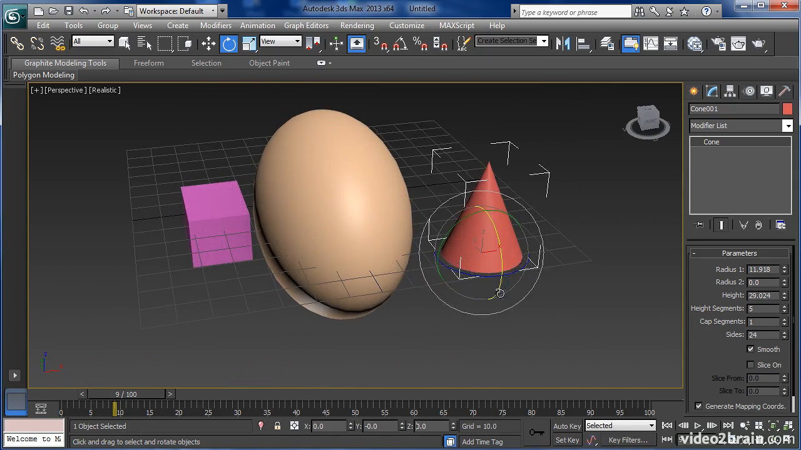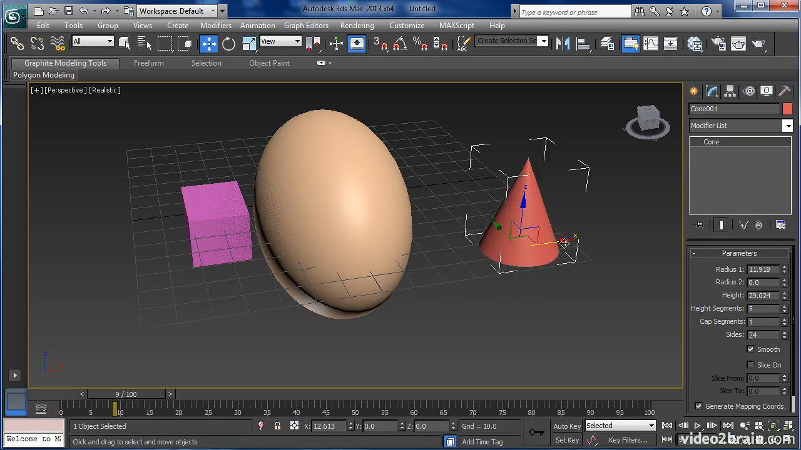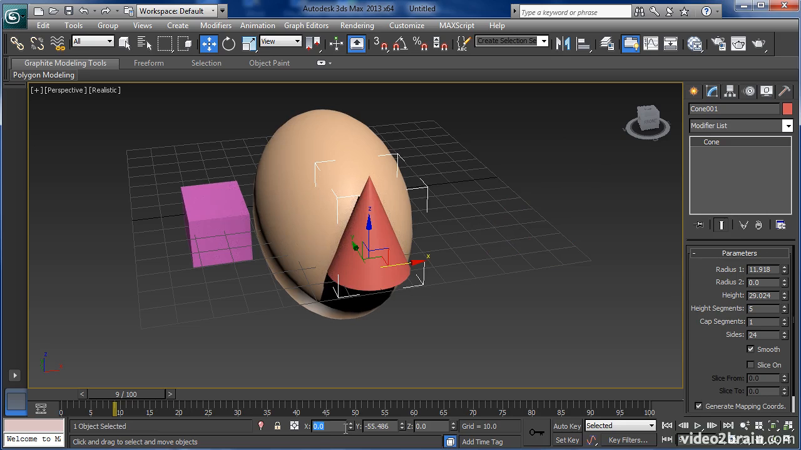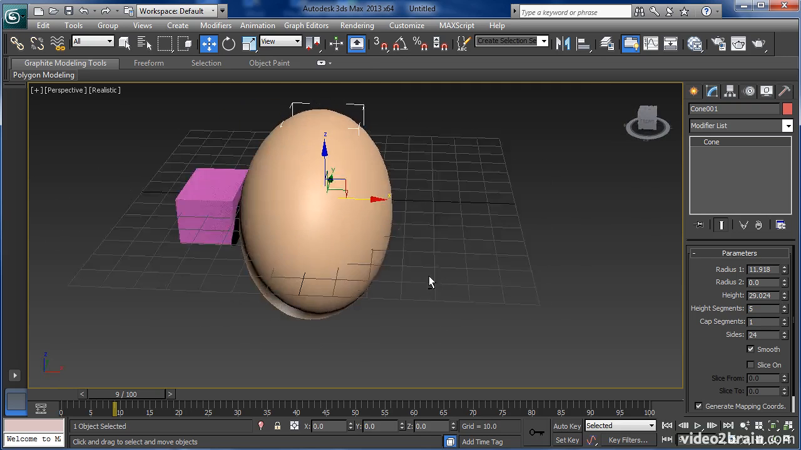You can do that with any of the transformation tools. So I'll switch to the Move tool by pressing W. I'll be able to move it obviously, but I also have its position information in the type-ins that I can type into. Let's go ahead and put this back to the origin by typing in 0, 0, 0, and we'll see now it's inside our little egg shape here.